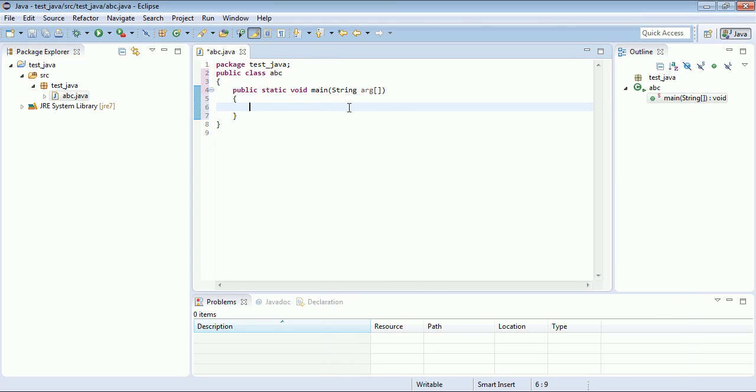Hello, welcome back. In this video we will learn how to make loops in Java programming. In Java we have basically three types of looping. Looping is the kind of thing in which we can repeat our statements, any statement, more than one time.